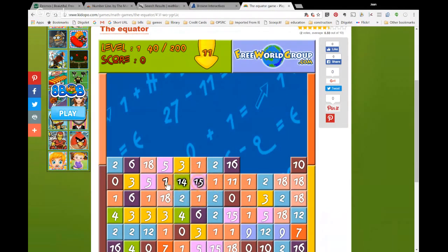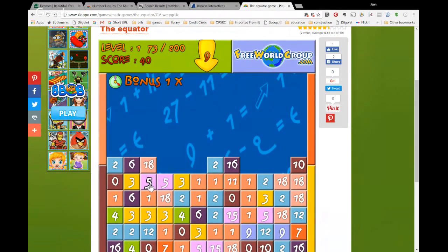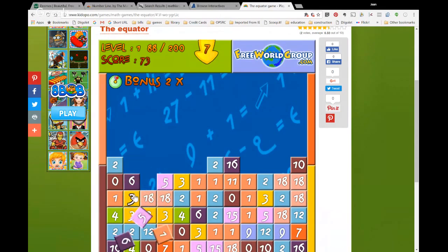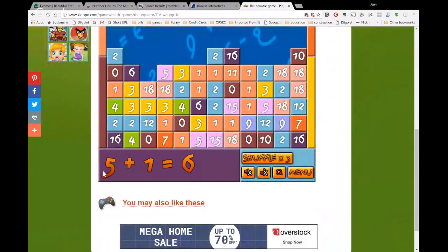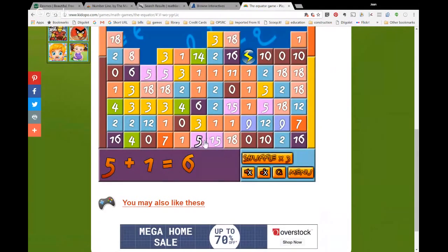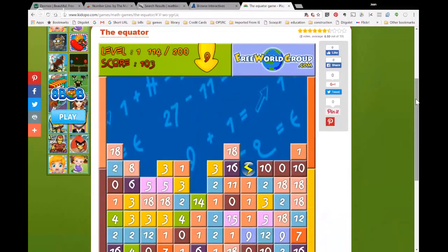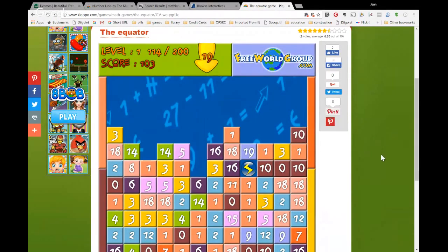15 minus 14 is 1. 5 plus 1 is 6. And it tells you down here at the bottom what those math families are. If I go to 3 times 5, that equals 15. And it's another one of those where you're trying to get rid of everything before you hit the top. But that's a great review for students who are trying to learn their addition, multiplication, subtraction, or division. Granted, it's just basic math facts, but it's a great review.